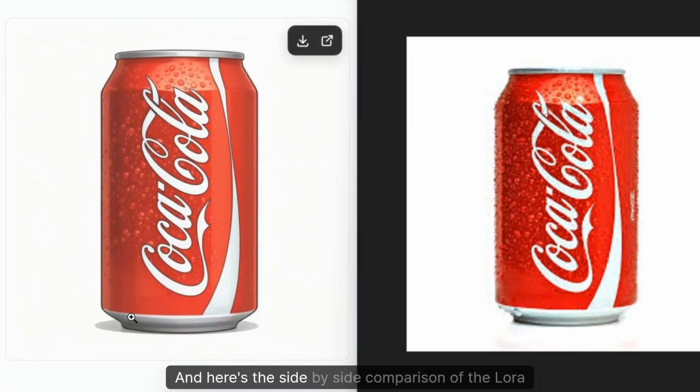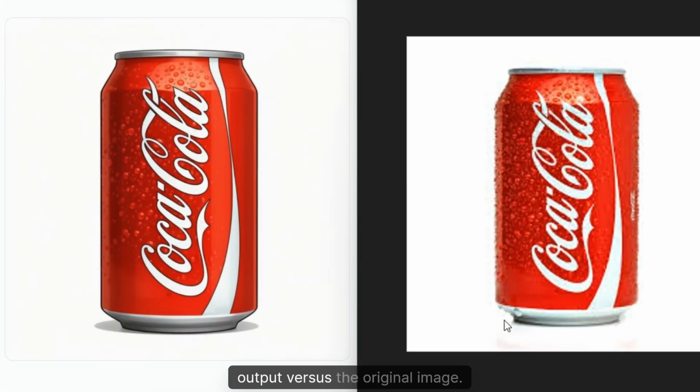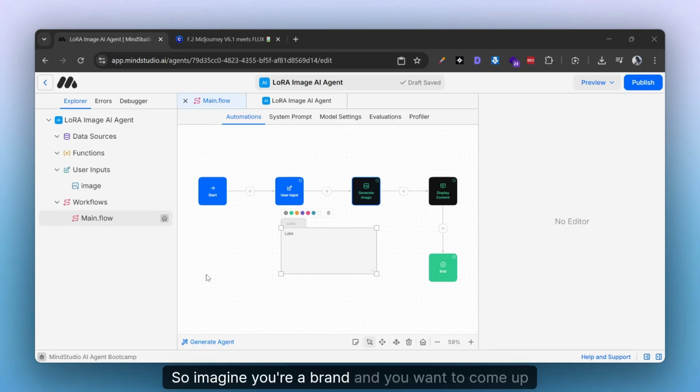And here's the side-by-side comparison of the LoRA model image output versus the original image. You can see it was a fairly low resolution image to begin with. So imagine you're a brand and you want to come up with specific types of images that match your particular design taste and really match your company's personality and brand. So how do you go about doing this?